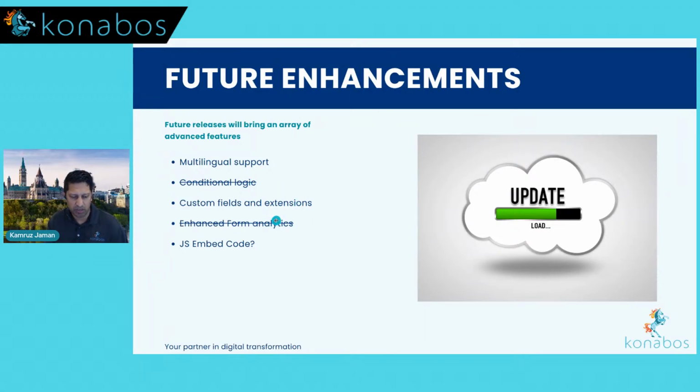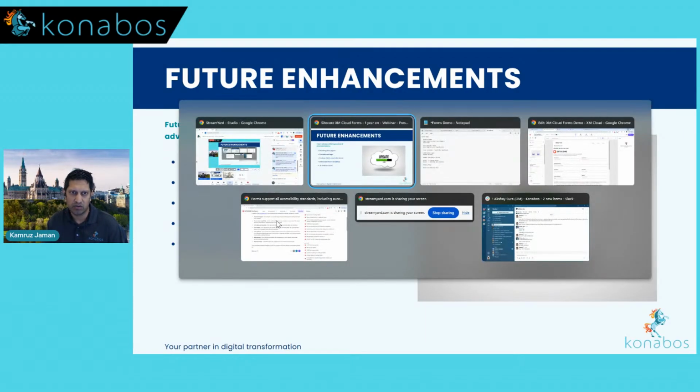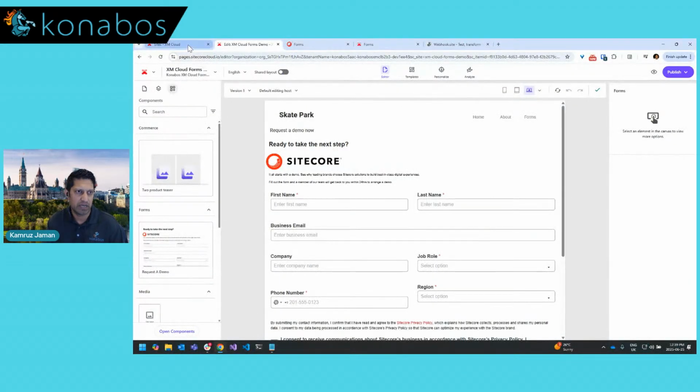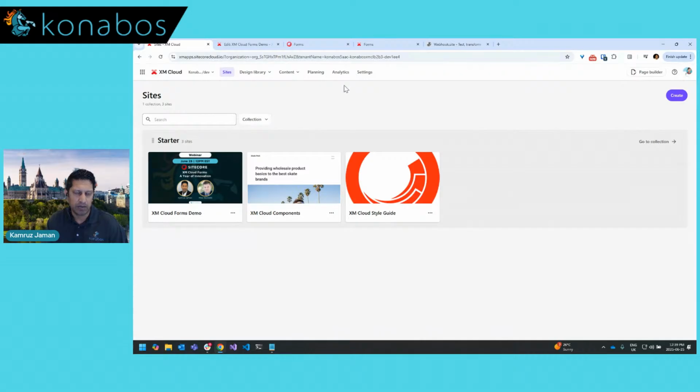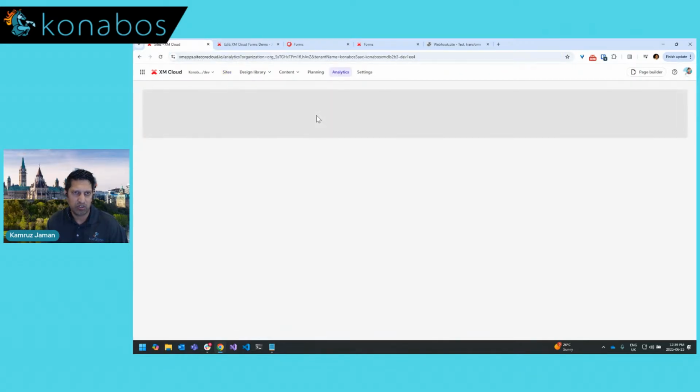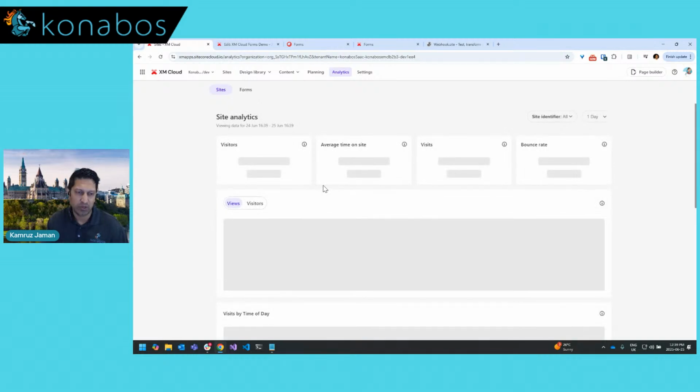We've got some enhanced form analytics. I did want to show you that because that was pretty neat as well. So I'll just go back here to my instance. So within your XM Cloud instance, in the analytics, this will give you, bear in mind, this is a clean instance of Sitecore XM Cloud, so I don't really have any analytics to show you, but you'll get the idea from the dashboard.